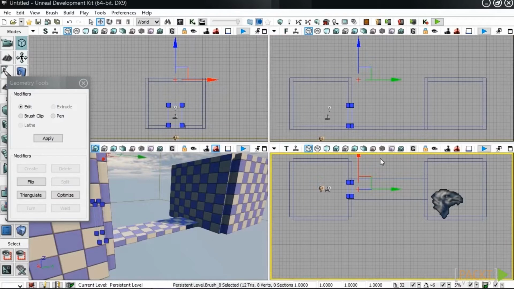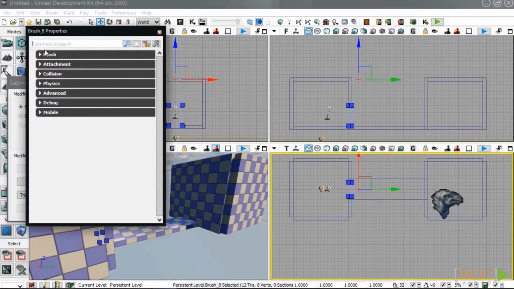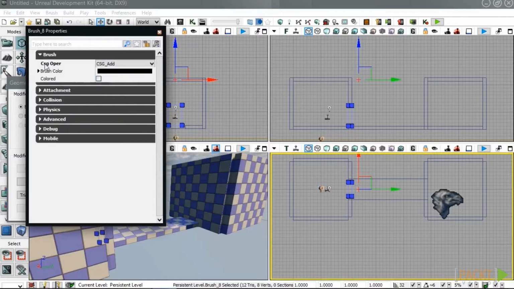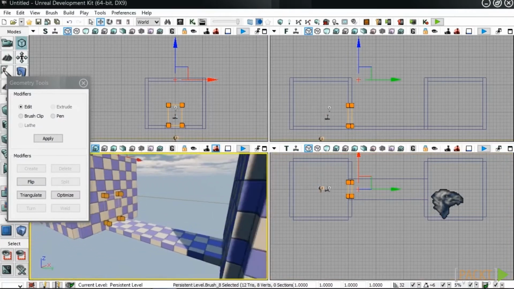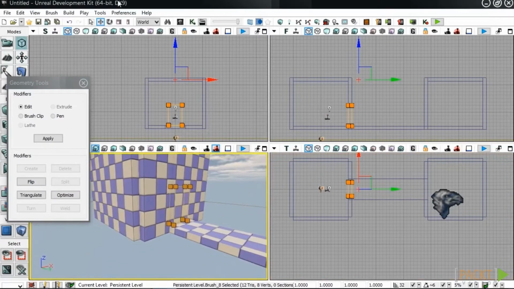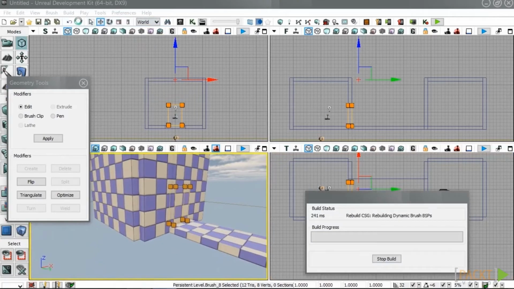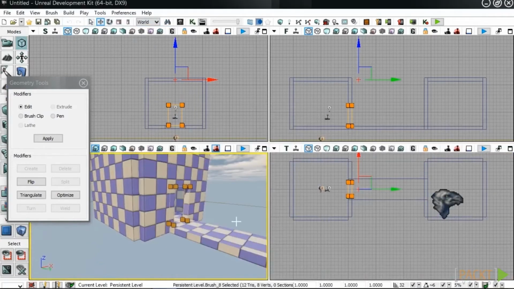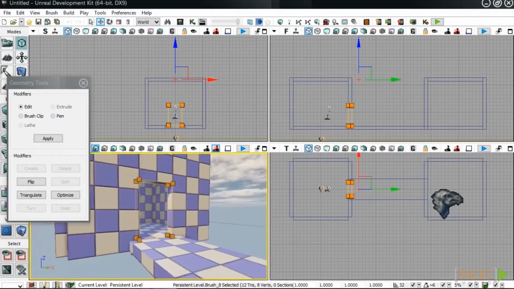Then I need to make this subtractive. So in order to do that, I'm going to press F4, and under the Brush section, there's a CSG operator. This is our CSG operation. Right now it's doing additive. I'm going to instead select subtract, and you'll see that it changes into this yellow color. Now I'm going to move over here, and when I finally build my map, close, we should see the door between.